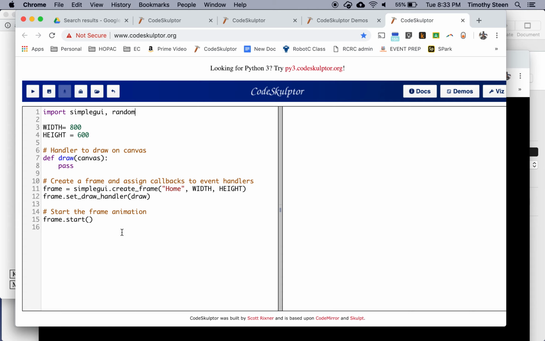The second thing we want to do is we want to talk about timers. So down here, the Code Sculptor program, the simple GUI that we just imported up here, can create frames. Frames are where it can put graphics. Another thing that it can create that we haven't really looked at in class is a timer. And so you can say, hey, simple GUI, I want to create a timer.